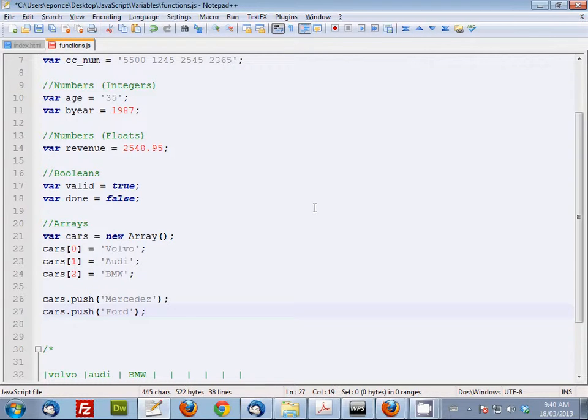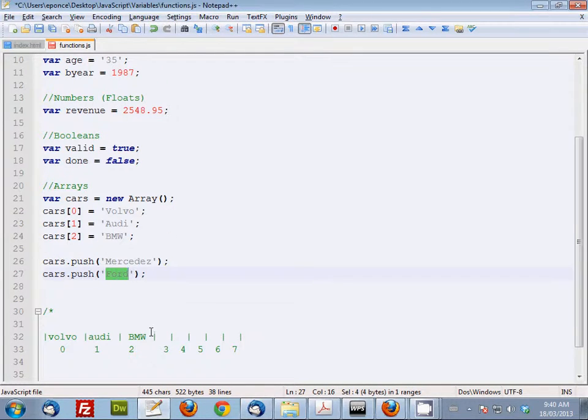Okay? So this will add after 3. So this is in order. So 0, 1, 2, now Mercedes becomes 3, Ford becomes 4. Okay? Push will increment the position automatically. I don't have to go one by one, 0, 1, 2, 3. I just push it inside my array.